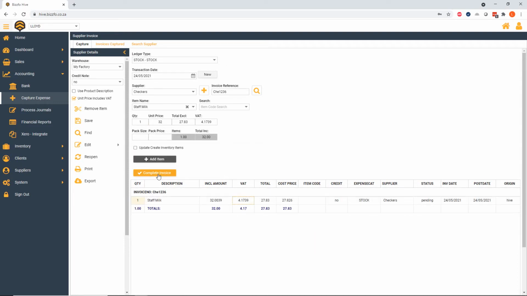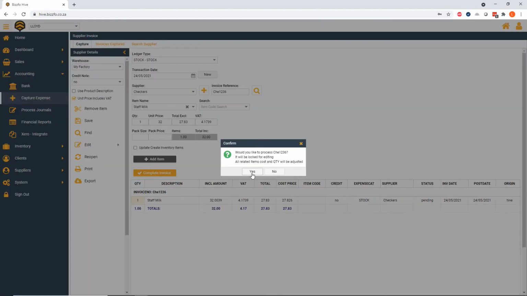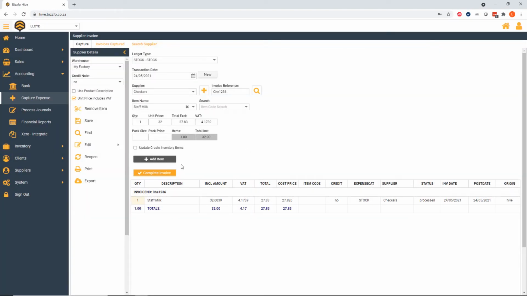What I'm going to do now is say complete invoice. This invoice is now complete, but what I want to do as well is process the payment on the specific invoice to make sure that it balances the books. So we're going to make a payment. Remember, this is Checkers. We're going to say supplier, make payment.